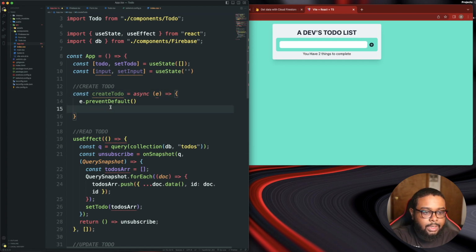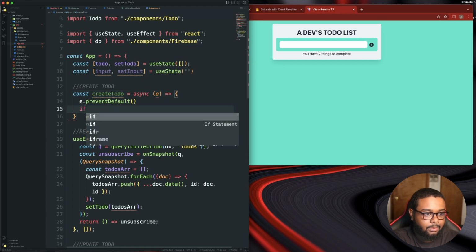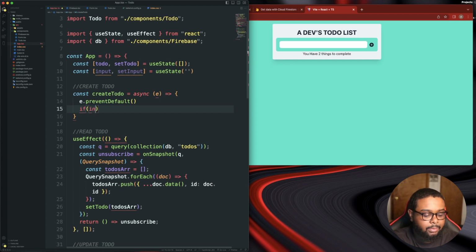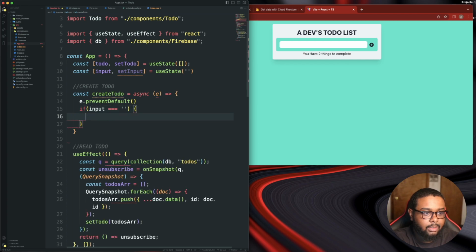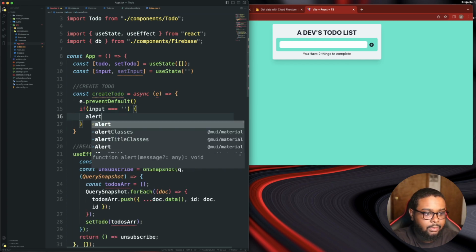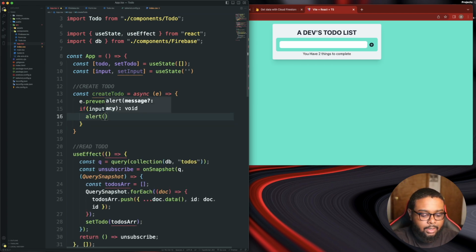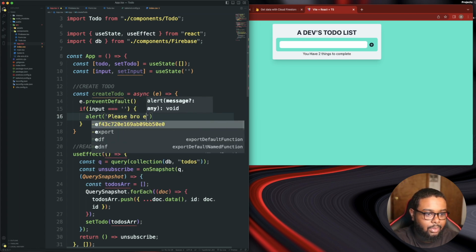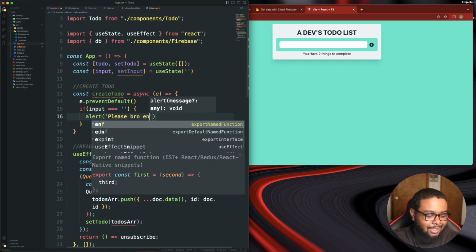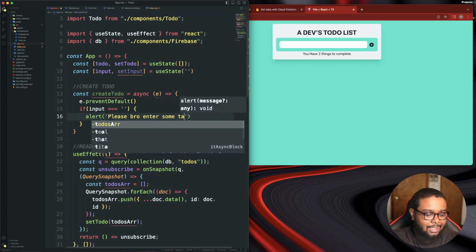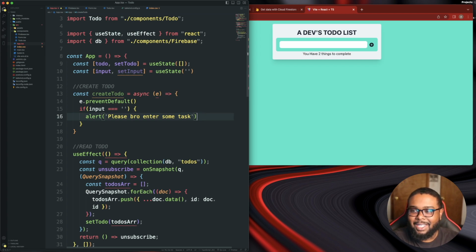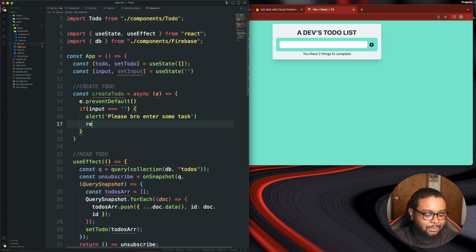So we're gonna do e.preventDefault, and I'm gonna go ahead and do our if statement. We're gonna do if input triple equals an empty string, this is gonna throw an error, and it's going to give them an alert of please enter some task. So we're gonna do that, and then we're just gonna return.